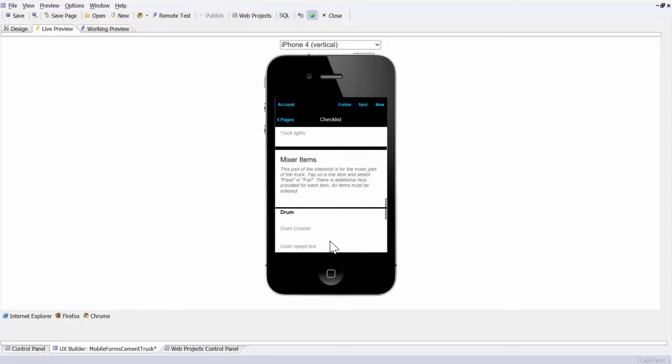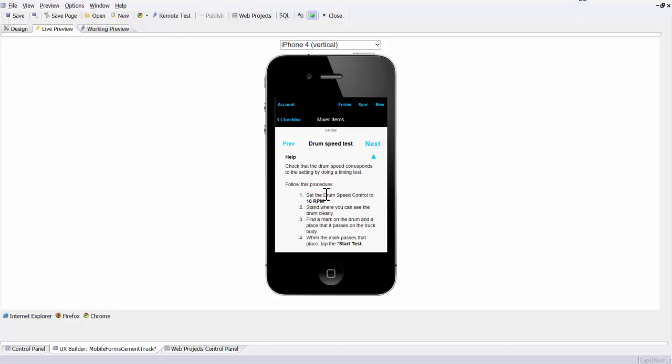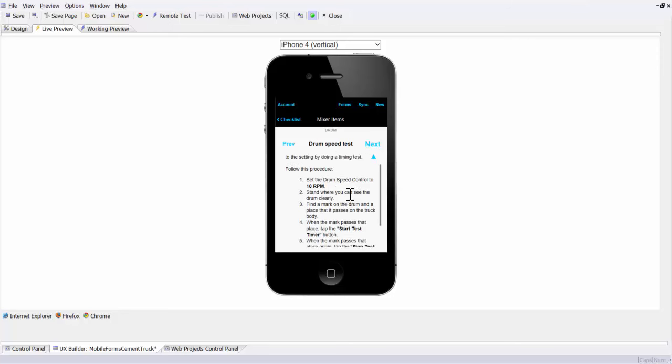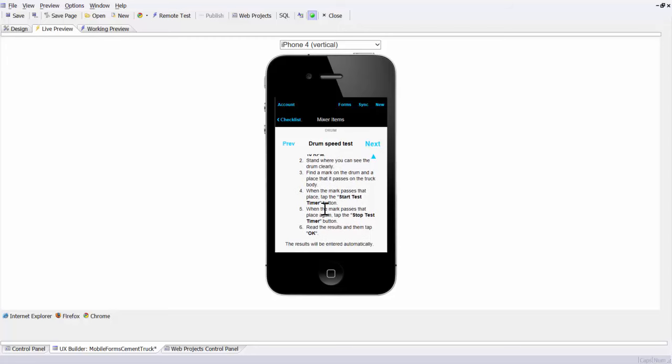It's in different sections. But down here in the drum, let's say the drum counter looks okay. But what about the drum speed? You've got to check that the drum speed corresponds to the setting. It says here, you do this timing test. First, you set the drum speed control to 10 RPM. This is inside the cab. But then you stand where you can see the drum clearly, find a mark on the drum in a place that passes it on the truck body. And then when the mark passes that place, hit start test. And when it passes it again, push stop test. What this does is automatically time it and turn it into RPM.